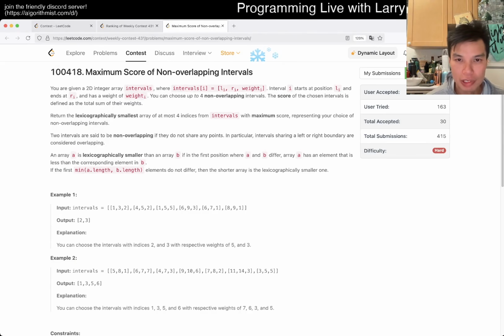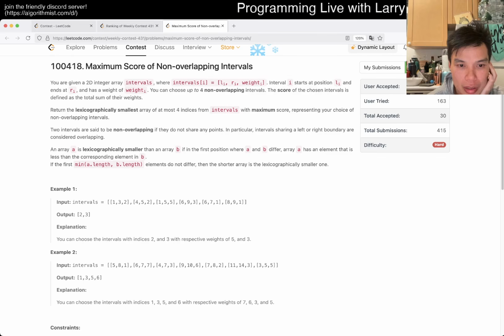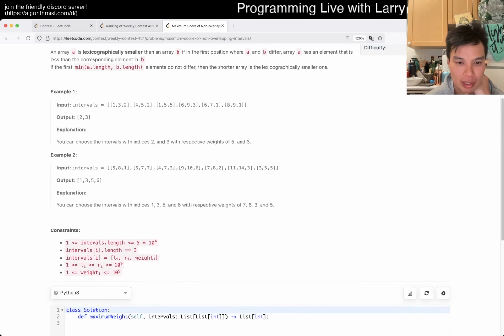Okay, so we have intervals, we have weights, we have intervals again. Four non-overlapping intervals. The score is the total sum of their weights. Oh, at most 4, so it doesn't have to be 4. I see, that's why I was wondering. Oh, there's only 2 things. They should have example 1 as a really basic example, like this one, but whatever, it's not a big deal.